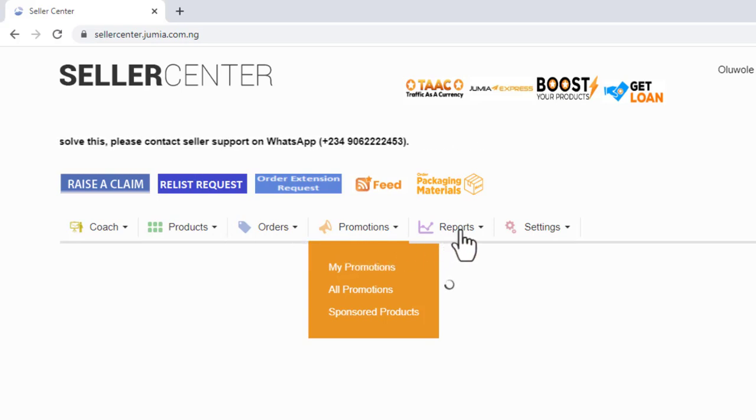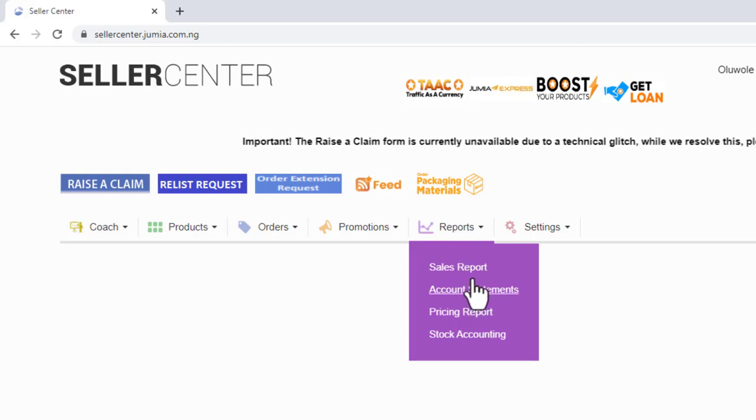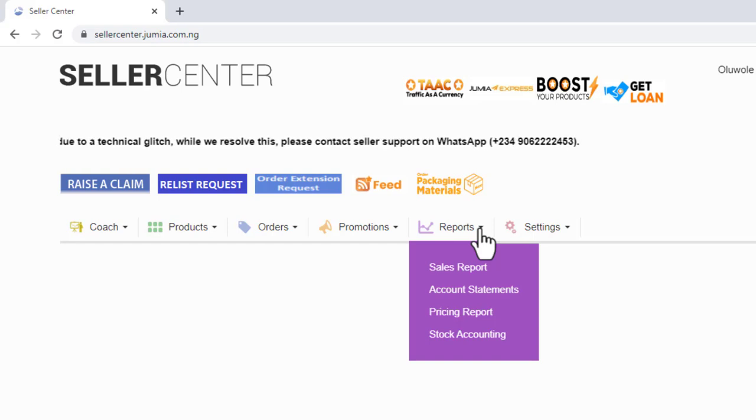All right, the next thing you want to note here is report. This report is like a report card that will give you your sales report, account information, pricing report, and stock accounting. This report is very important because it will let you know how your store is performing, what you are selling, where it is going, and all of those things that have to do with figures and finance on your Jumia seller account.